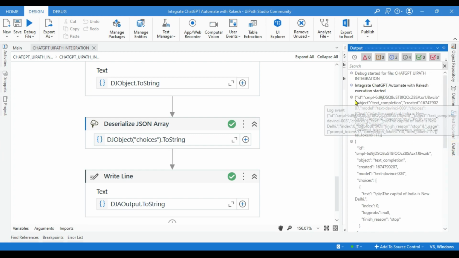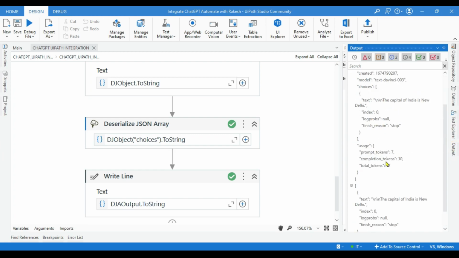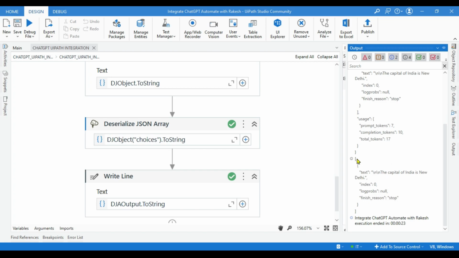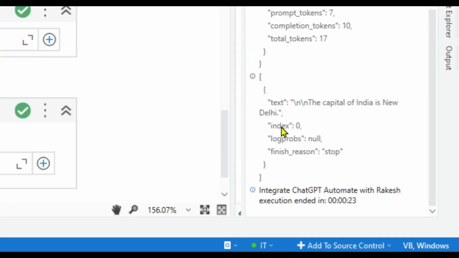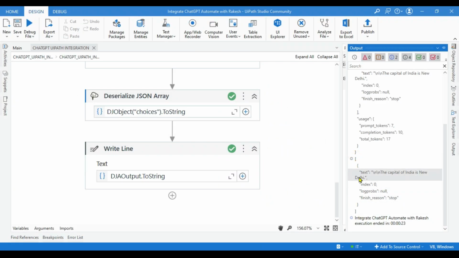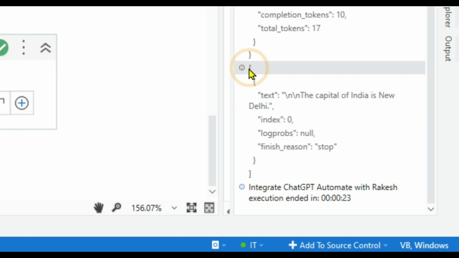Let's look at the output. This is the first write line, this is the second write line, and the third output, if you see, has only fetched what is there inside the square bracket for choices. So you can see only this thing has been fetched for me. Out of all this entire data, I am only interested in this specific data. Now if you see, the square bracket starts here, the square bracket ends here, and there is a curly brace which represents only one element inside the array. There is only one element.